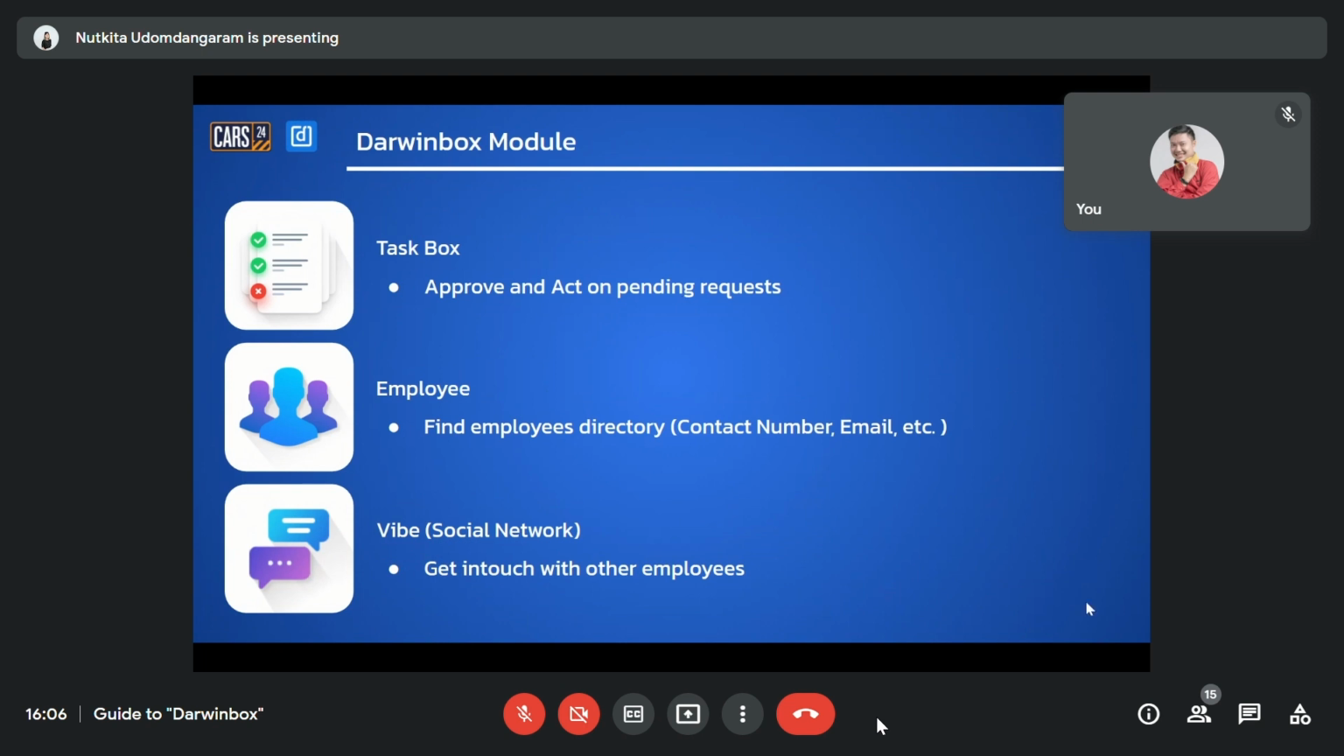There are different functions available for now. First is the task box. You can check your pending requests or pending approvals from your team in the task box, so please check it at least once a day. There is also the employee directory, where you can find contacts, emails, personal information and designations. You will see upcoming company events and people's birthdays. You can celebrate them, ask questions, and join clubs here as well.